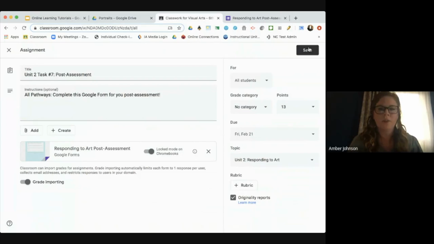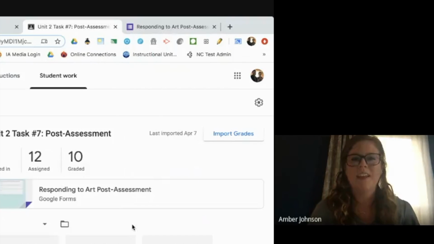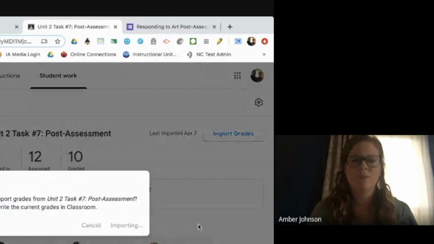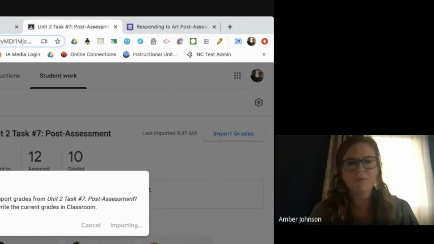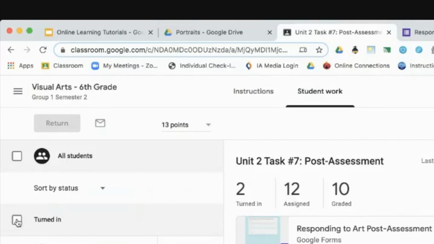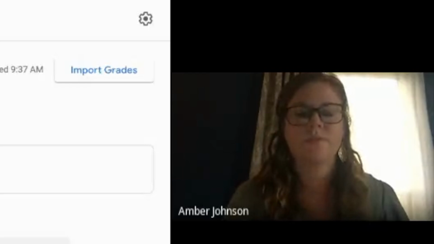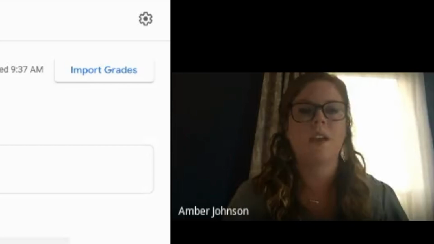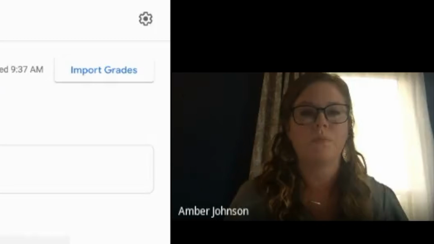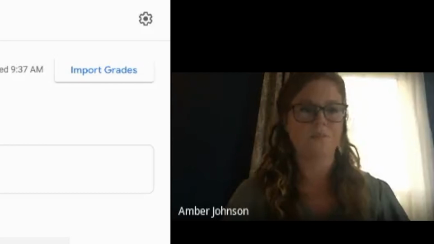So then whenever I go in, this made my grading life so much easier, y'all. I was so happy. Whenever I click view assignment, I can import the grades from there, and it will update their grades right here. And then I can go back and see what they got right or wrong in the Google Form, and I can return these to them, which I need to do anyway. And then you can see who's still missing and who has turned in the assignments here. So that makes grading super, super, super easy.